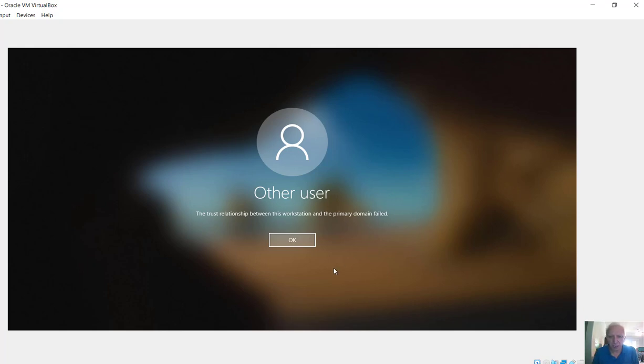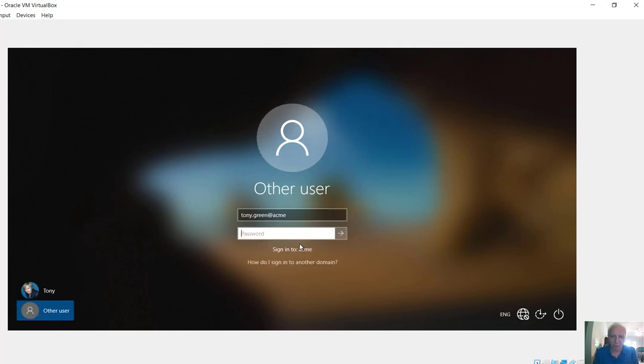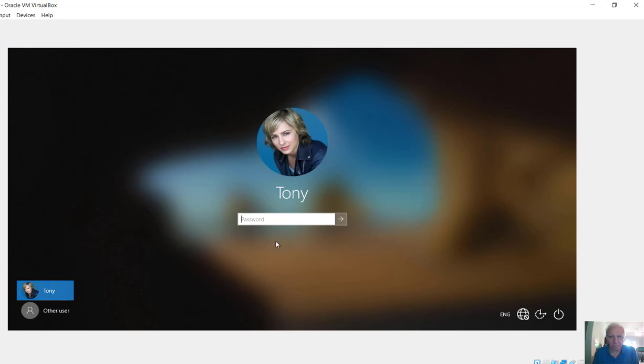So when you get this error specifically, what are you supposed to do? Because you haven't logged into the system. Unfortunately, our Acme server is running, and it specifically is a core machine. So I'm going to demonstrate what you have to do in order to fix this error. So you're going to say OK. Now in this case here, you actually want to log in as Tony.